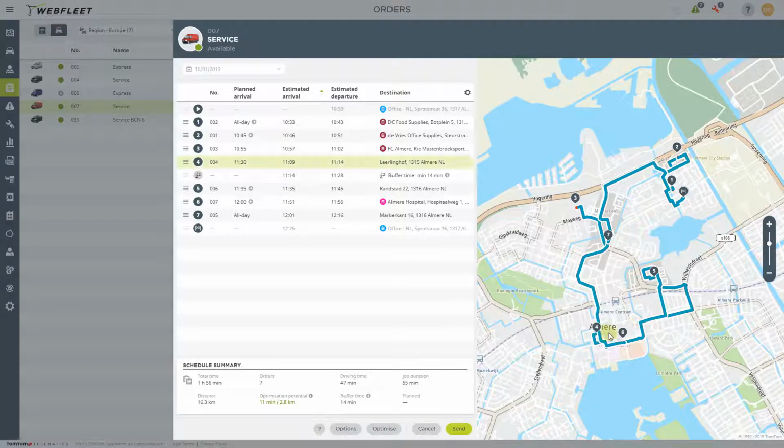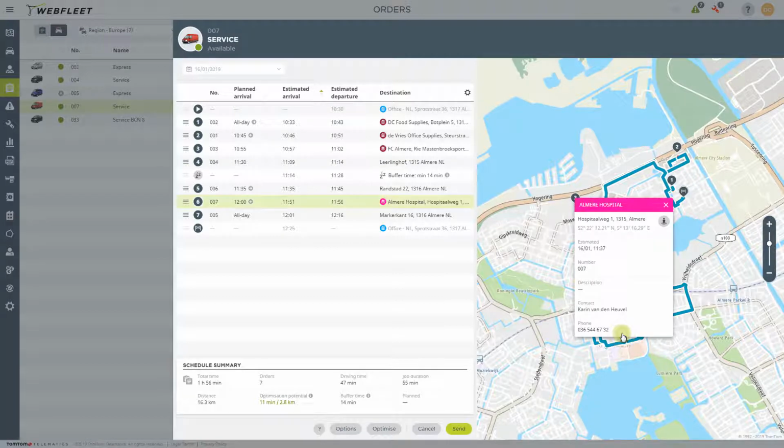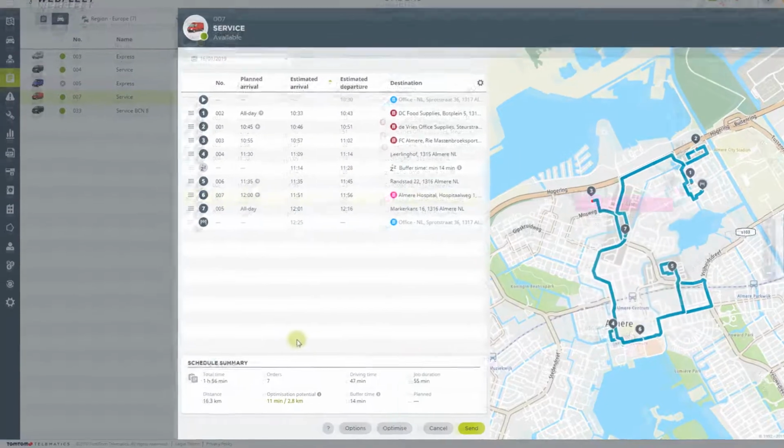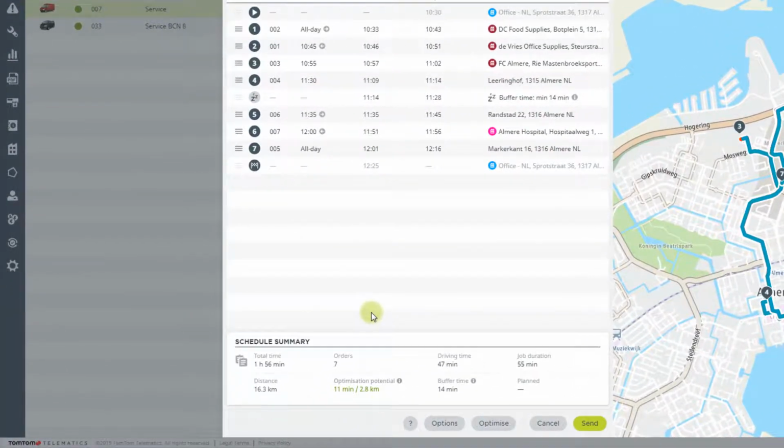The order schedule is visualized on a map on the right, where I can click on an order to see more details. A few important things to mention. At this point, no changes to orders or order sequence have been confirmed until the order schedule is sent to the vehicle. Only the deletion of an order is permanent, so I can go back and change my scheduling options or cancel the schedule.